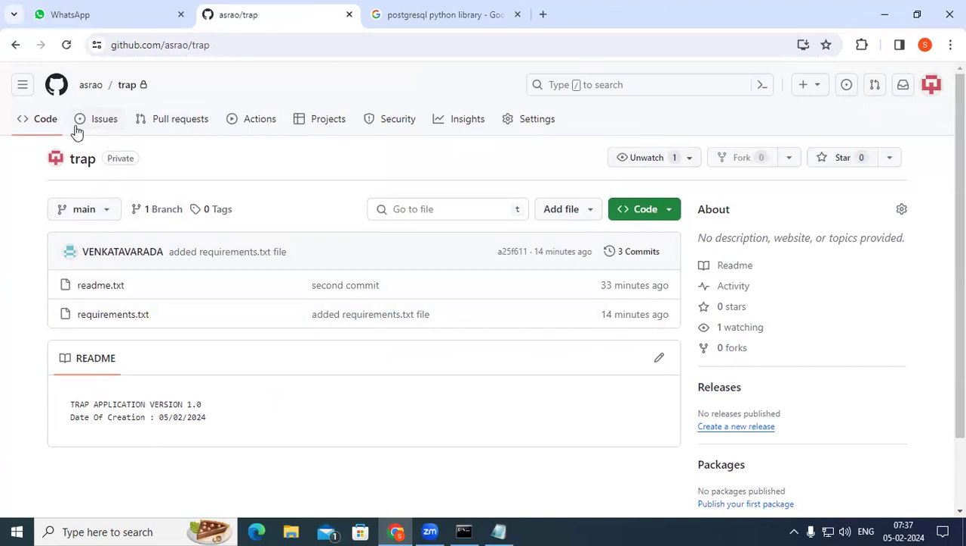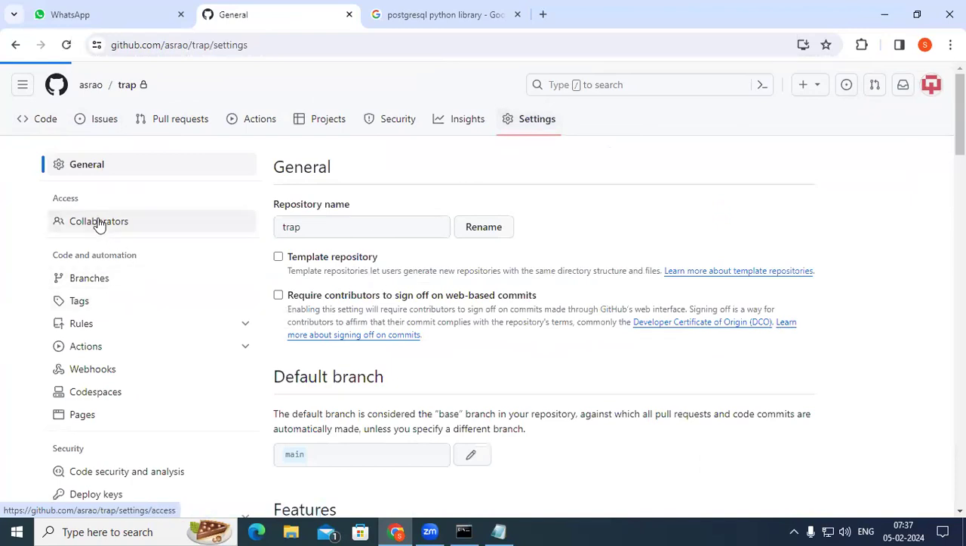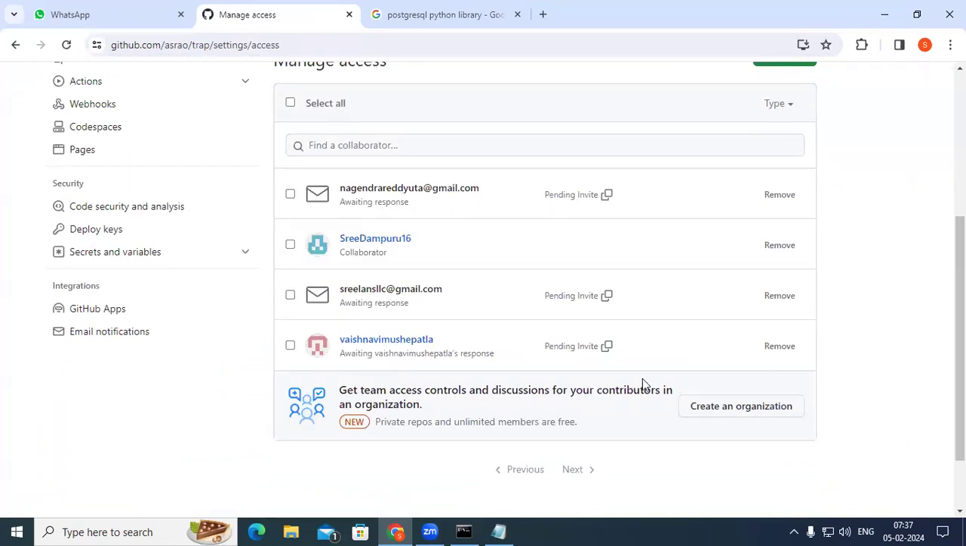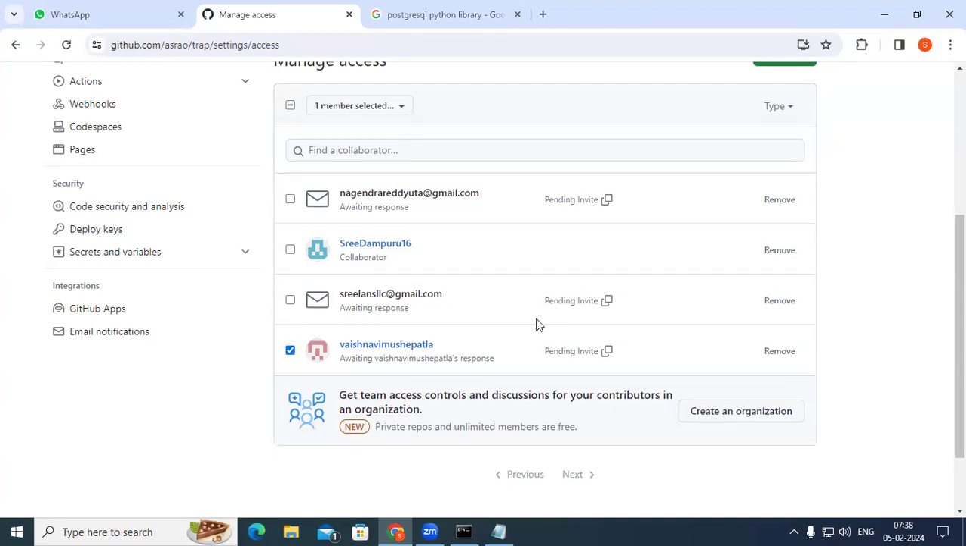Then settings. I have collaborators in this. So Vaishnavi, you have a collaboration, but it's not showing for me. Have you opened GitHub? Have you opened your email? In the email, you are not finding that? No, I'm not finding it. But it is waiting for your response. Can you start GitHub?